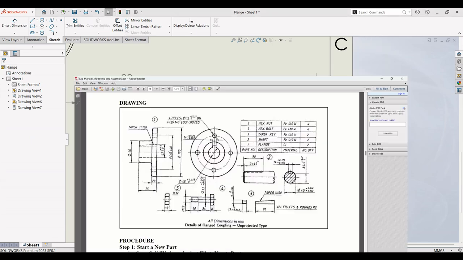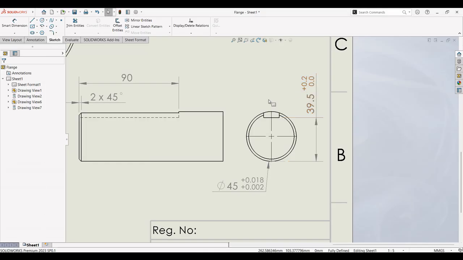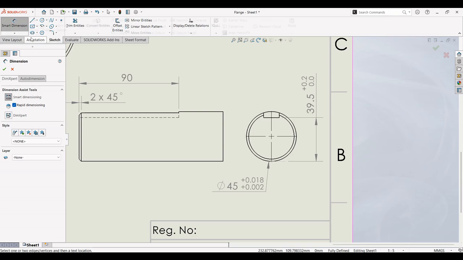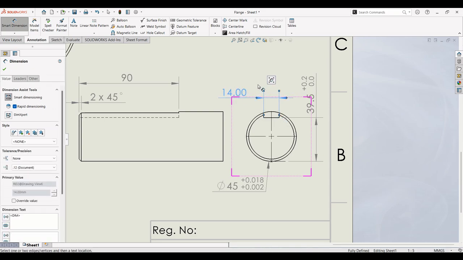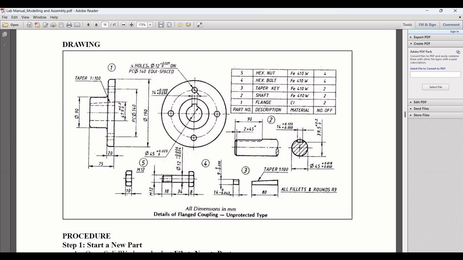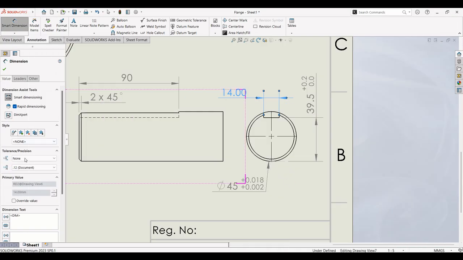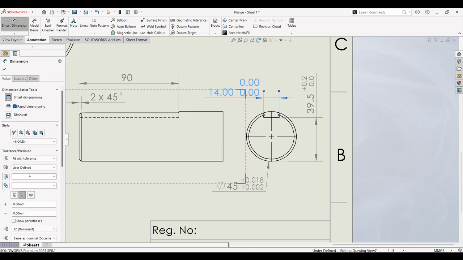Okay, next thing is we have to give this 14. We have to define this, and for 14, again smart dimension. Go to annotation, smart dimension, and this one to this one is 14. Again this tolerance is given here, 0.12 to 0.05. So switch on the tolerance.